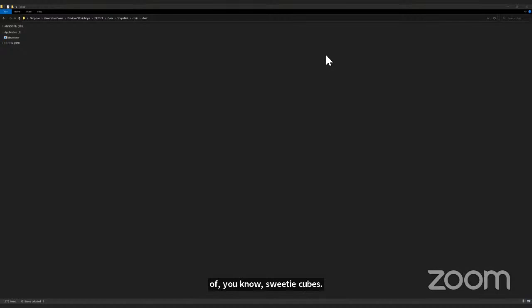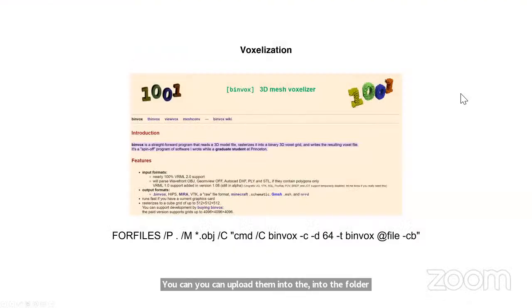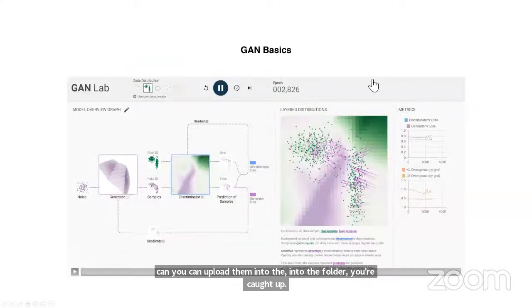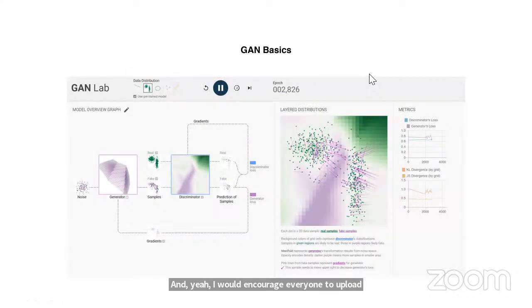I'm going to stop sharing this part. After you finish all your voxelization, you can upload them into the folder in your Google Colab, and I would encourage everyone to upload to the folder called train, so that you have the same directory set up as I do on my Google Drive, so that you do not need to modify anything in the code just to run it.